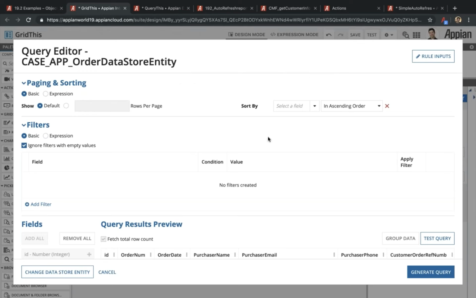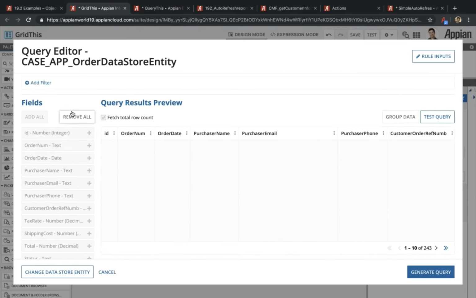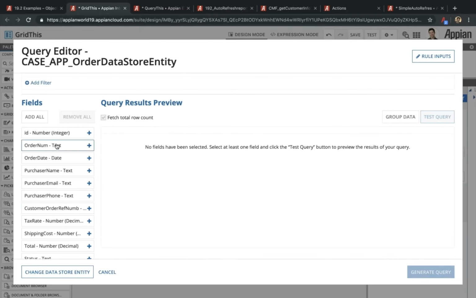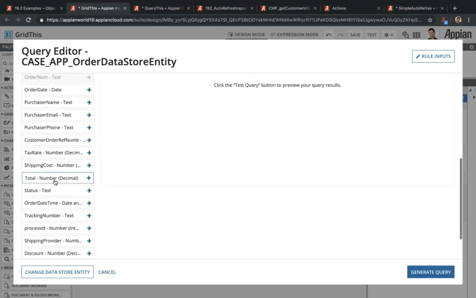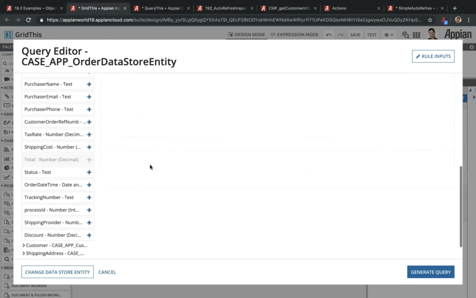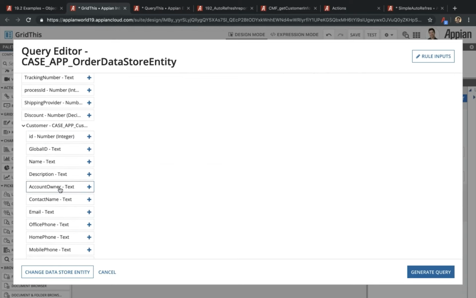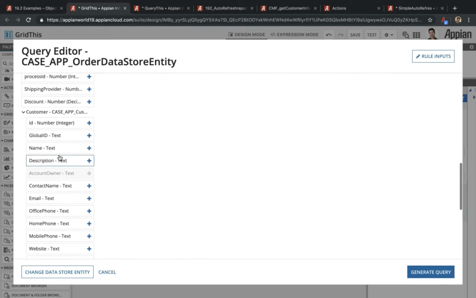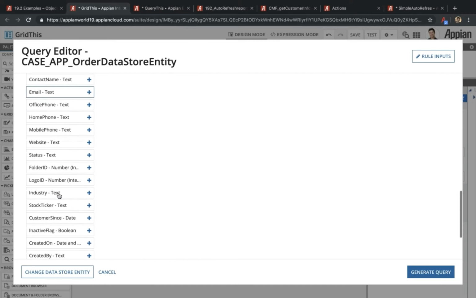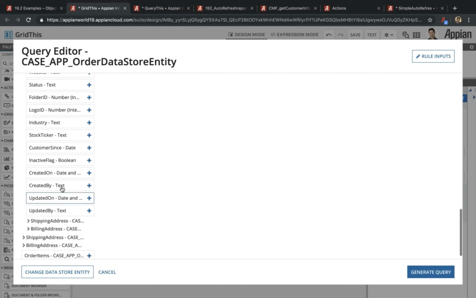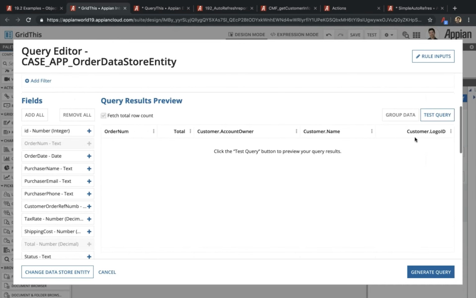Now from here, I want to, again, format this by say order date. For this, I want to define those parameters as I had before, like I want the order number, I want the total amount of the order, just like this. Down below, I want to get that customer information. So I want to get the account owner would be great. So who's the exact sales rep on that order? I need to, of course, get the name of the customer. That's important. And then I'd love to also get the logo of the customer. So right here, there's the logo ID. And that looks good. So let's go ahead and hit test query to see if that looks like what I want.